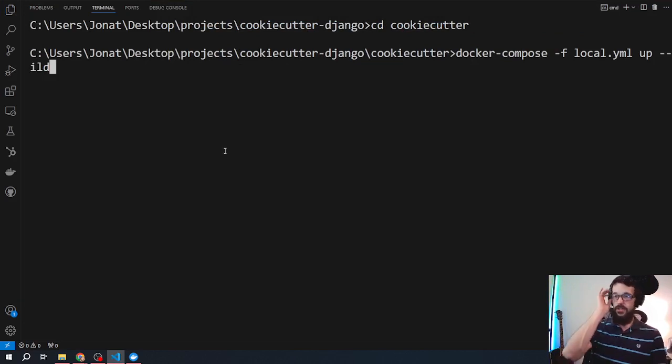Now, when I hit enter, it's just going to start running. It's going to spin up all of the containers there in the local YML file. It's going to build the project. It's going to run all of the things it needs to run. It's going to install all of the packages. It might even run migrations for us. We'll have to keep an eye out for that. And this will take about 2 or 3 minutes. And then I'll probably start a new video for creating an app within the project. But we'll hit enter here.